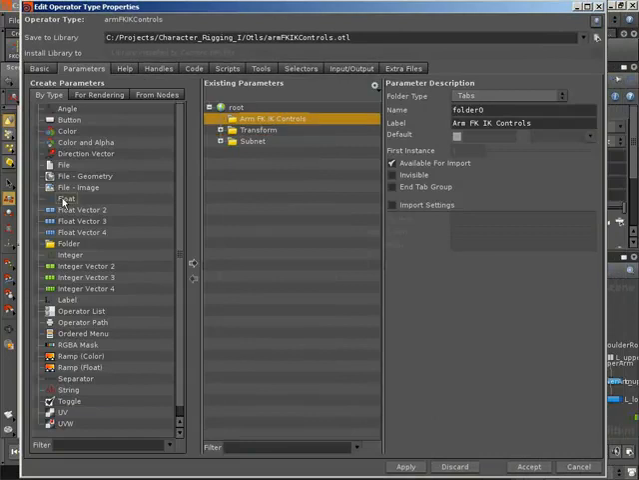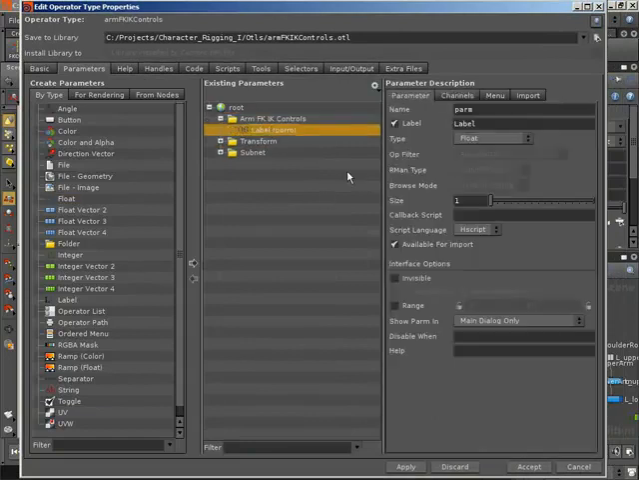The first parameter is going to be our blend parameter, our FK-IK blend, that's going to be used to control blending back and forth between FK and IK, both in terms of the rotations and in terms of the stretchiness parameters. So I'm going to call this FK-IK blend, give this a label of FK-IK blend, and we do want to lock this between a value of 0 and a value of 1.